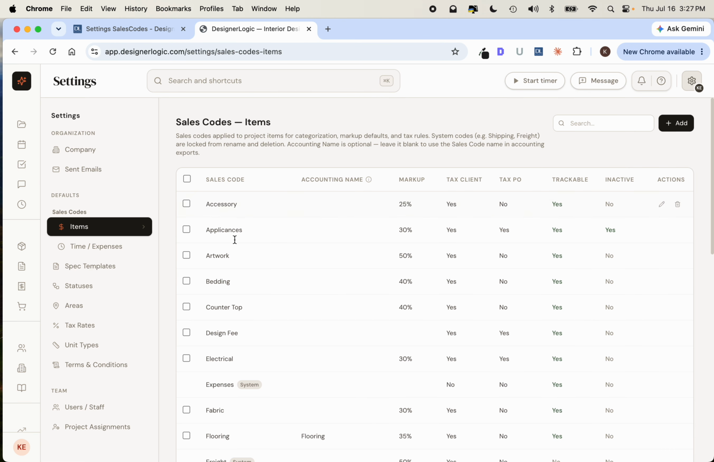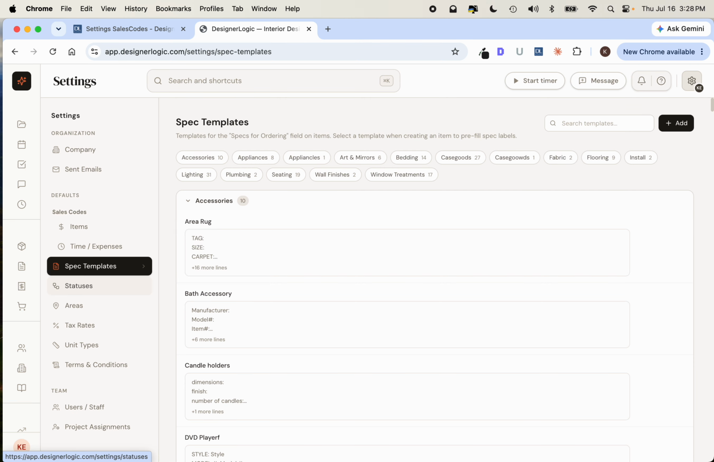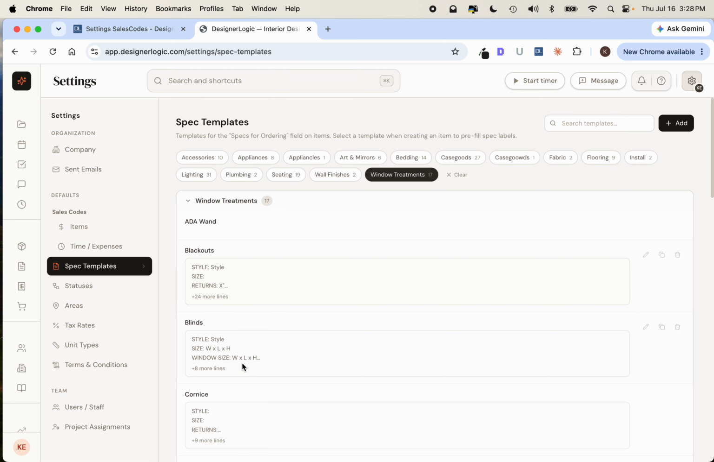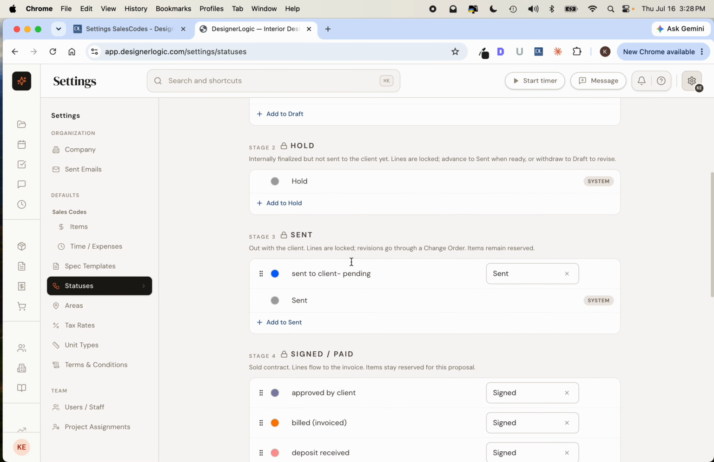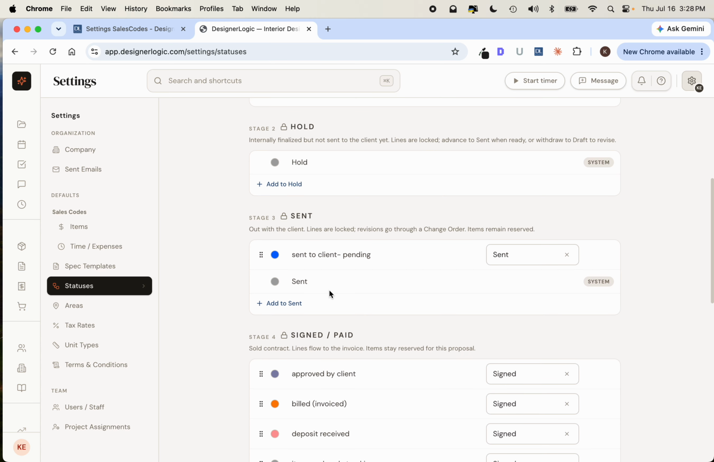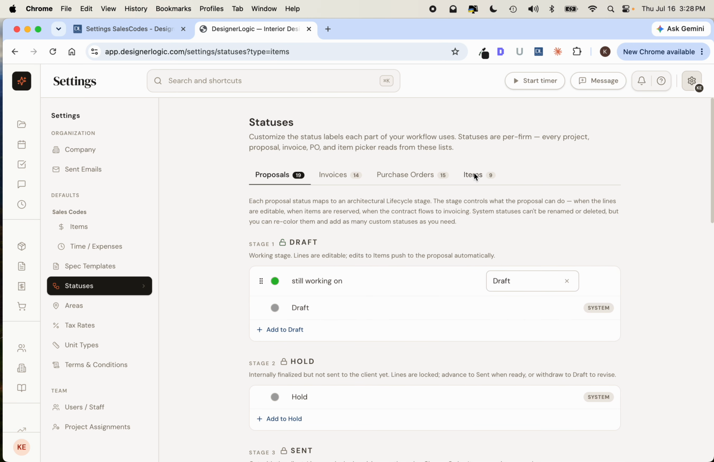You have your sales codes for items. These are your defaults. You have your sales code for time and expenses, your spec templates where you can create prompts for the specs for new items and use them over and over on new items, and you can make sure that people fill that out correctly. The statuses is very important, and we'll go over that when we go over the proposals. There's a stages that each proposal, invoice, or purchase order goes through that helps you really track everything, and that's done over here.